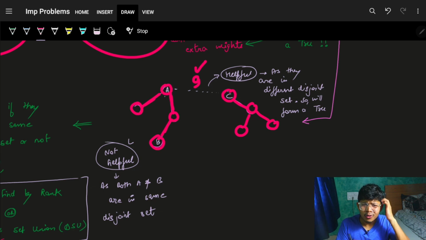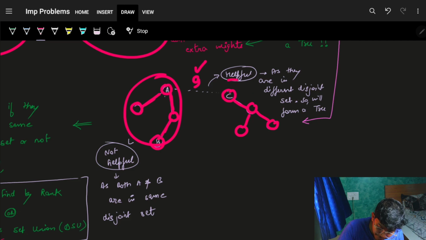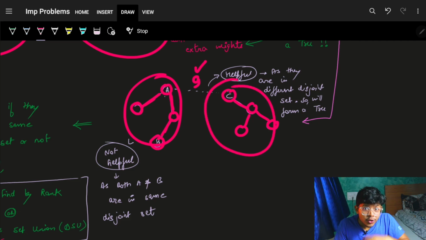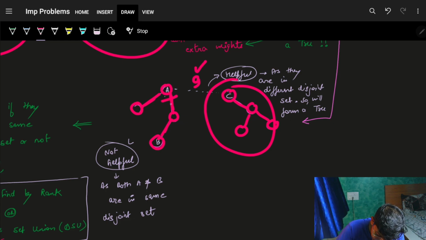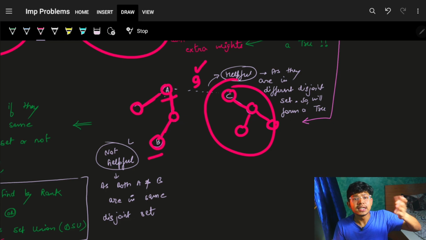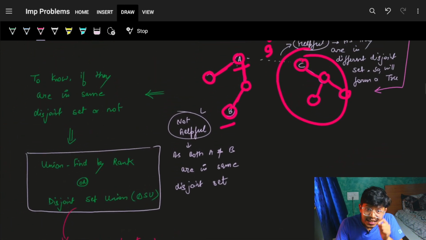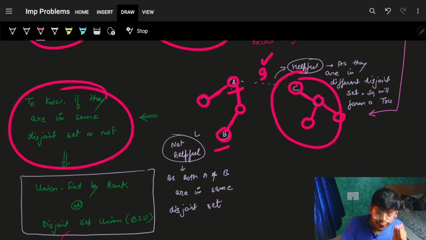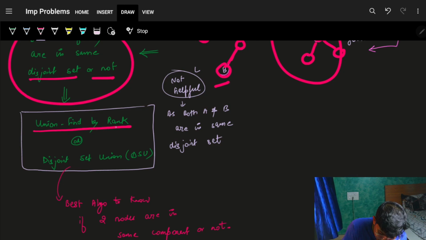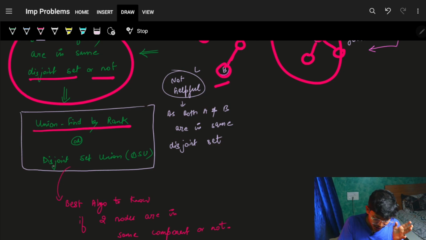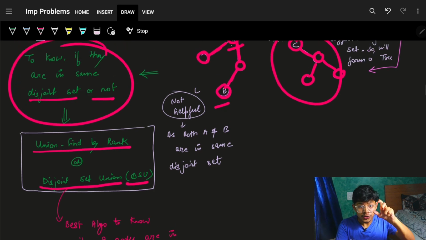Now, Aryan, how to know if it is connecting an already connected component or two different components? Here you just have an option. This edge of weight 8 was connecting A and B. So I'll just go and ask, hey, are A and B in the same connected component? The fastest algorithm to know if two nodes are in the same connected component or not is nothing but union find by rank, or union find, also called disjoint set union, or DSU. So by this, I will just get to know.